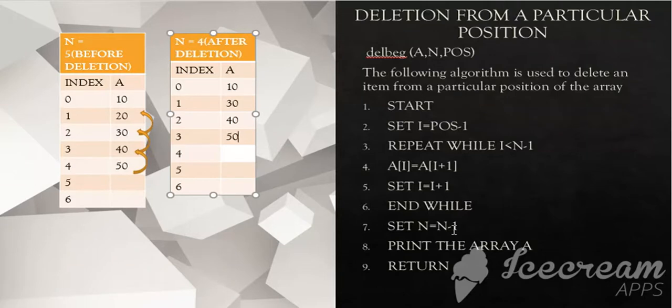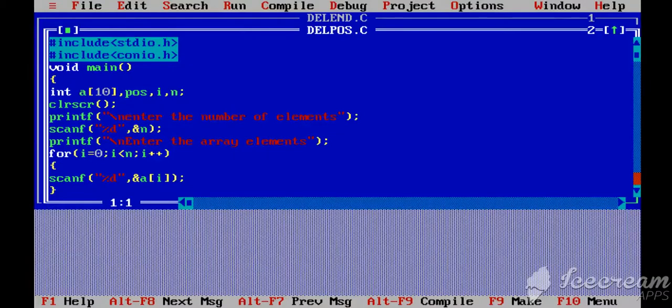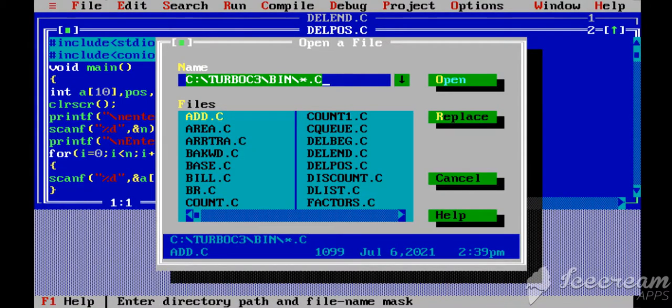Okay, so that is all about deletion from a particular position. Now let us look at the programs. First of all, let us look at the program for deleting an element from the beginning.